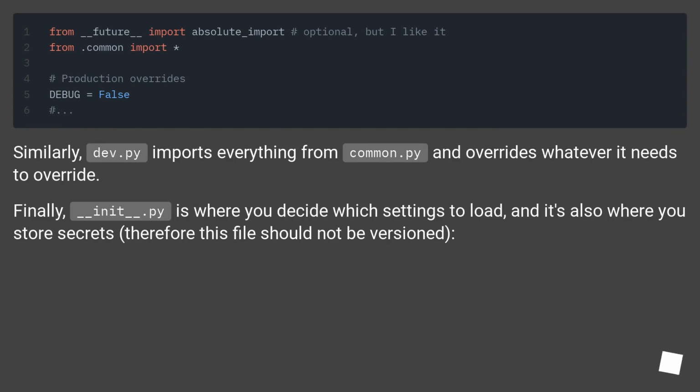Finally, __init__.py is where you decide which settings to load, and it's also where you store secrets, therefore this file should not be versioned.